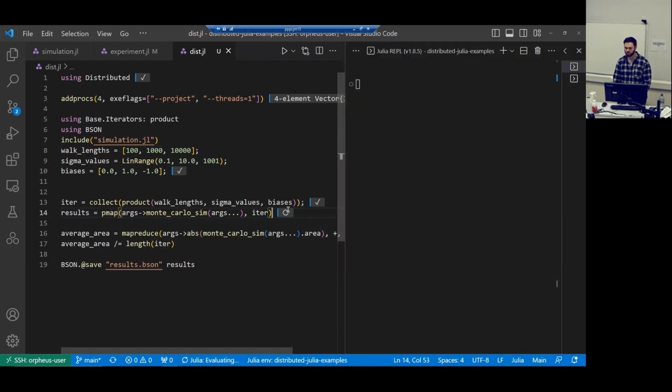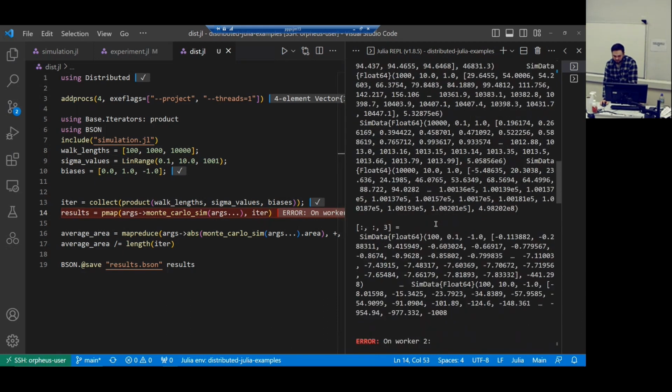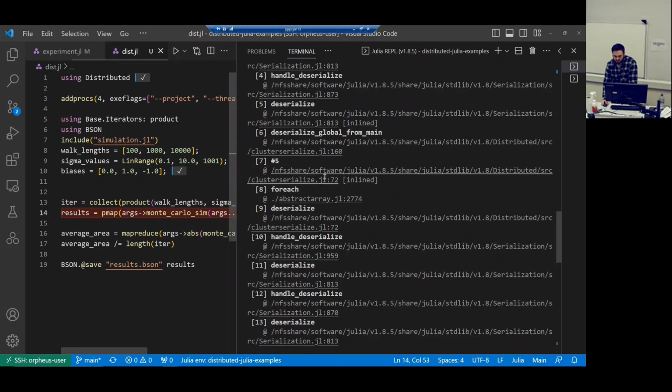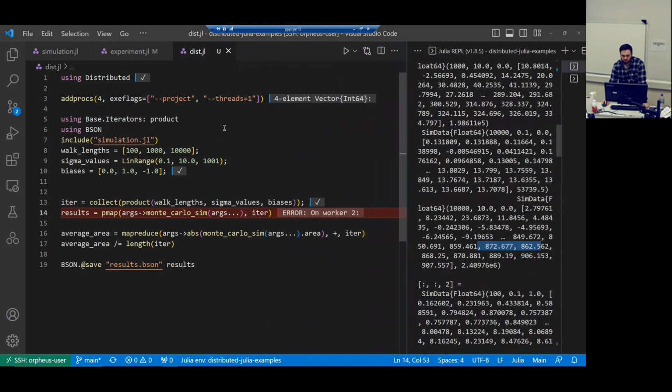So if we switch it to pmap and run it, we should expect an error, quite a big error that comes out. And you'll see here, it says that monte_carlo_sim is not defined. Basically, it couldn't find that function. It just didn't exist on the worker processes. And so each new Julia process has to compile and load the functions itself, because they have separate memory. It doesn't have access to the information that's in the main process. You need to make sure that that information is available on your workers as well.